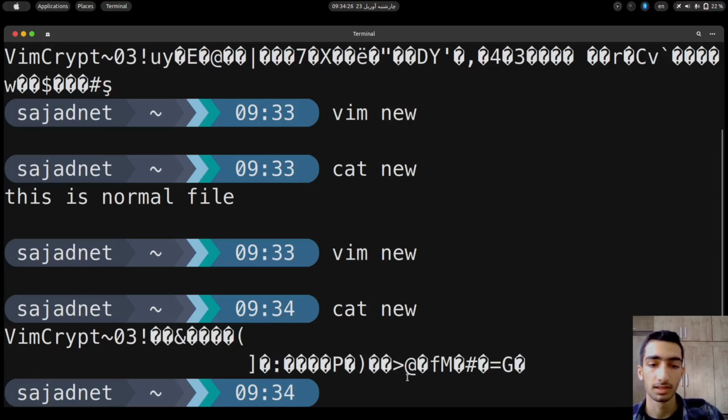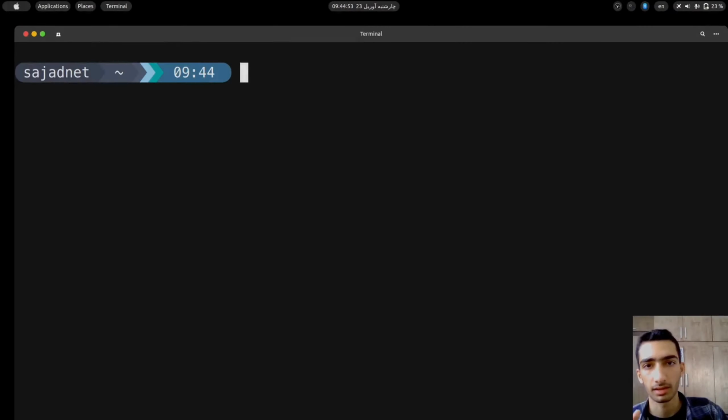So this is the way you can use Vim editor to create a new password protected file or encrypt any file that you already have. Alright, but how can we remove the password or decrypt a file using Vim?